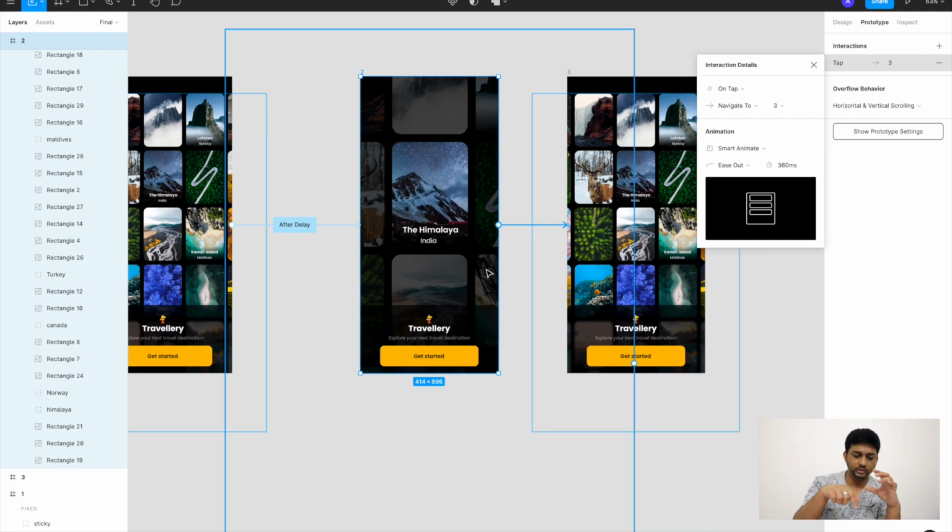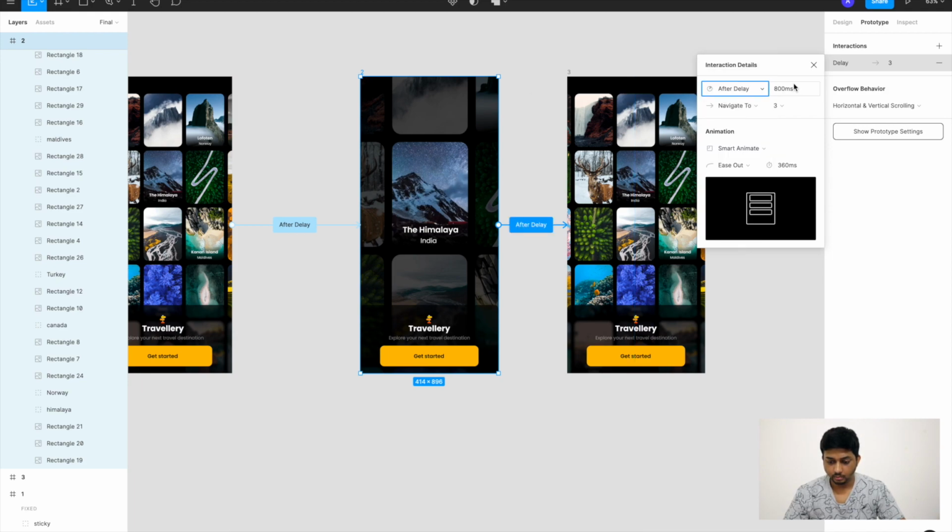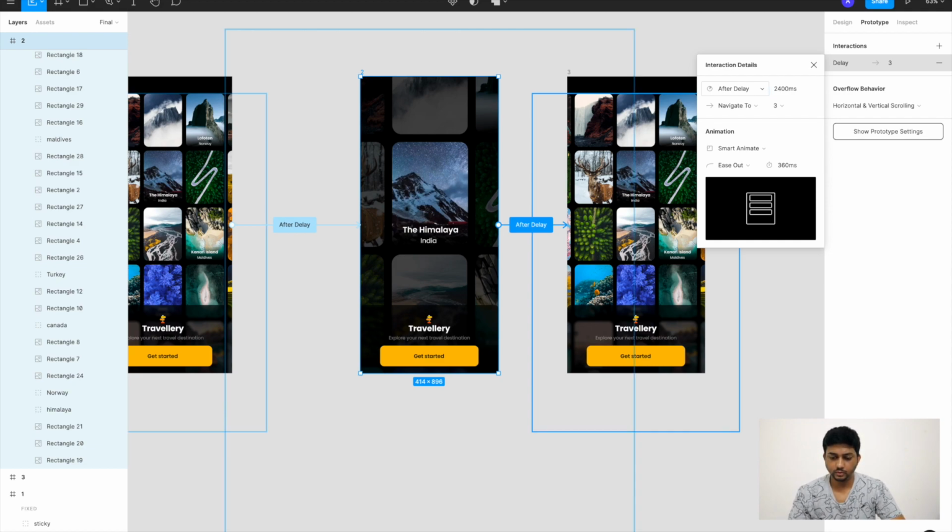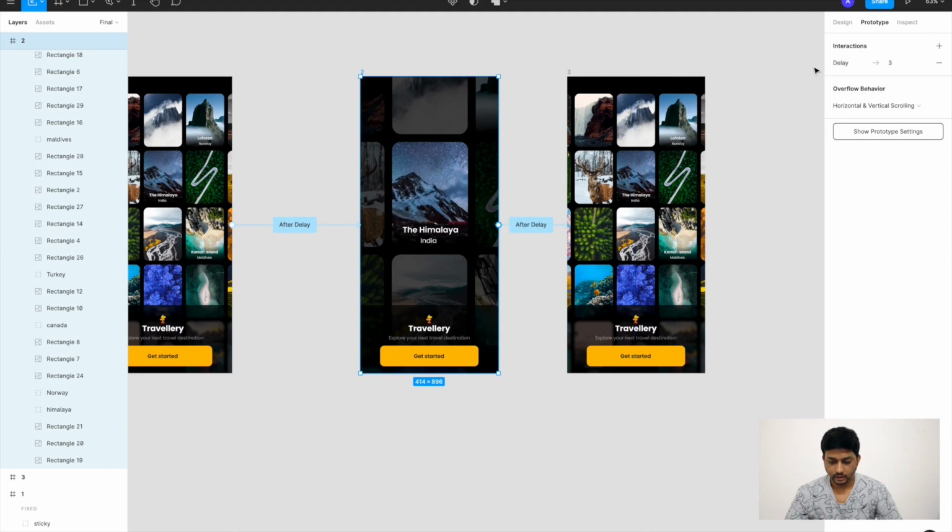Now the animation, the GIF will take some time to do the entire animation properly. So we want to give enough delay between second to third transition. So I'll come here, I'll do on delay, after delay, but we want the time to be higher. So something around 2400 milliseconds, so that the entire animation is done, and then only the next animation starts, where it transitions from 2 to 3. And again, smart animate, 360 milliseconds, perfect.